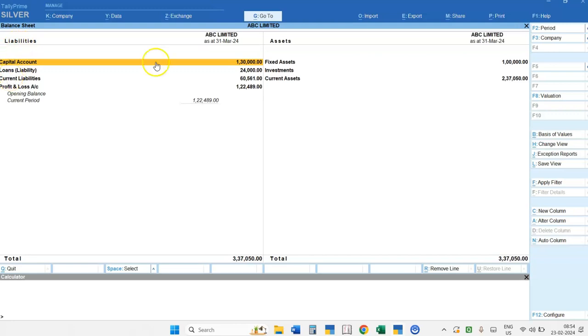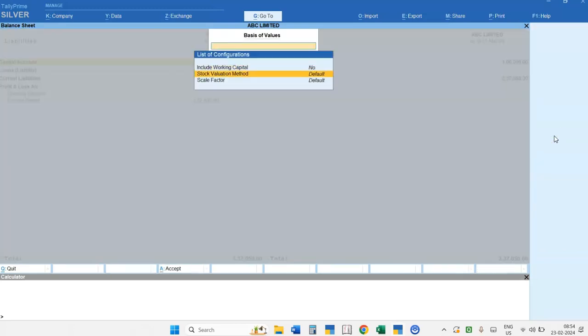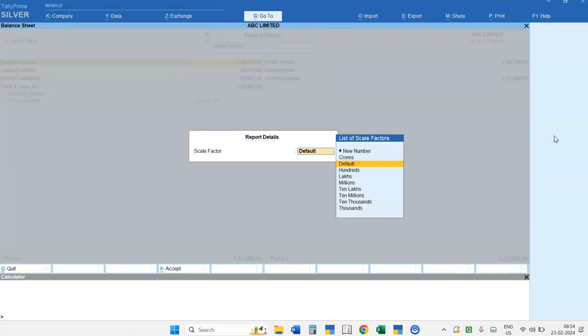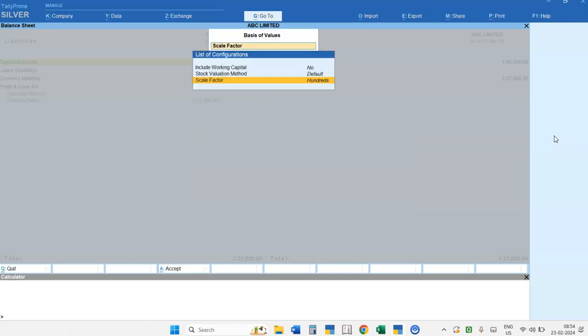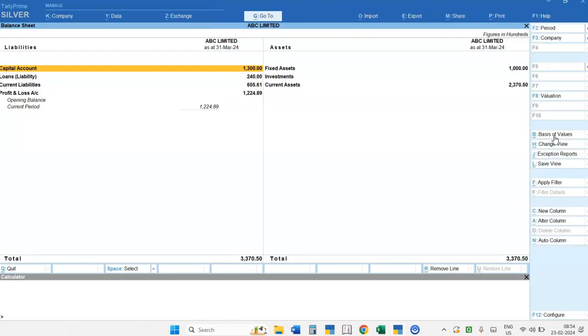Here are the liabilities, here the assets, and here the figures appearing in front of each liability as well as the asset. Now suppose you want to see these figures in 100, then what you have to do? You have to go to the basis of value option. Here the scale factor option is appearing. Just select 100, lakhs, thousand, whatever you want. Suppose I am selecting 100 and press Ctrl plus A. I will get the figures in 100.